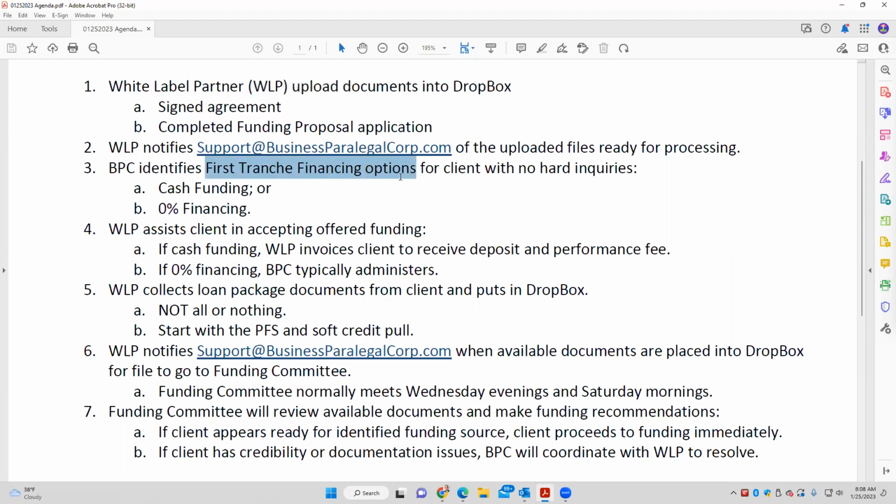We get the application, we see what they qualify for, again, with no hard inquiries, and it's going to be one of two things. Either they get a cash funding offer, or if not, we'll get them 0% finance. So then they'll get access to that. And then, of course, whichever bank or lender or financing institution is extending to them the financing, there'll be repayment terms. Every once in a while, you have someone that's very financially illiterate and says, well, wait a second, I'm going to have to pay back the first tranche of financing?